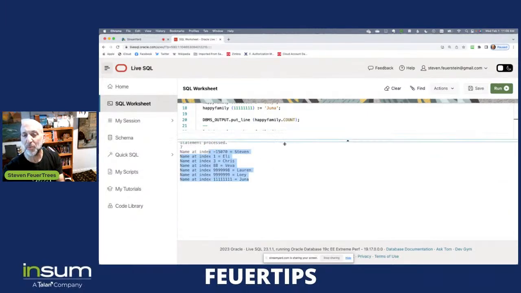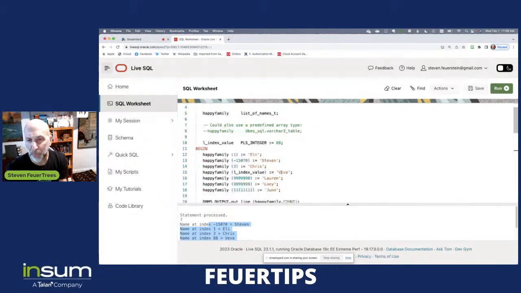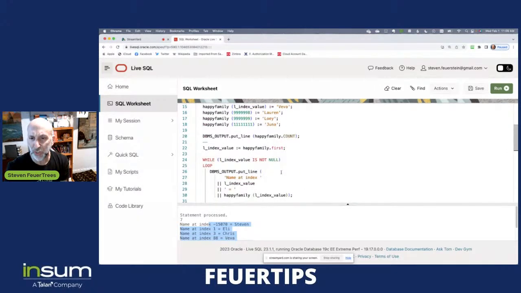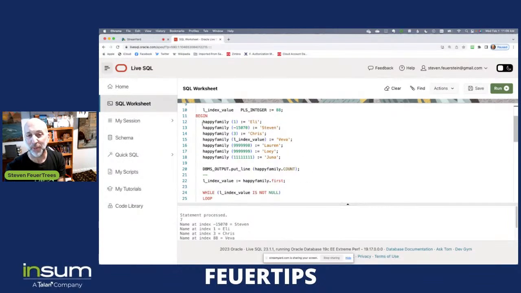So the methods give you the ability to iterate through the collection. These methods are not specific to associative arrays. In fact, the only real thing we've got here that's specific to associative arrays is the fact that I've got an index by clause, which you're about to see is only for associative arrays or PL/SQL tables, and my ability to just assign values sparsely.